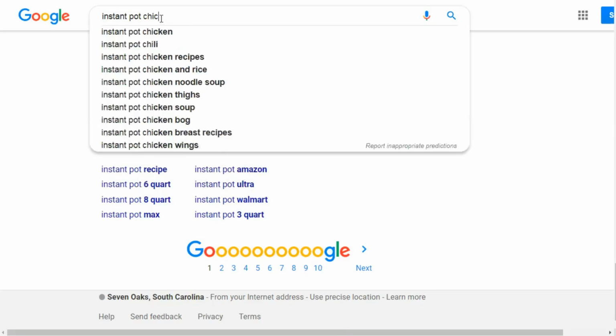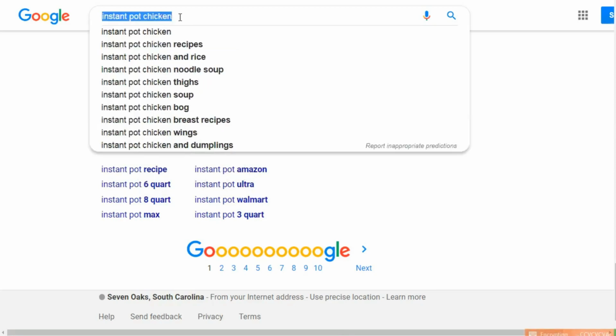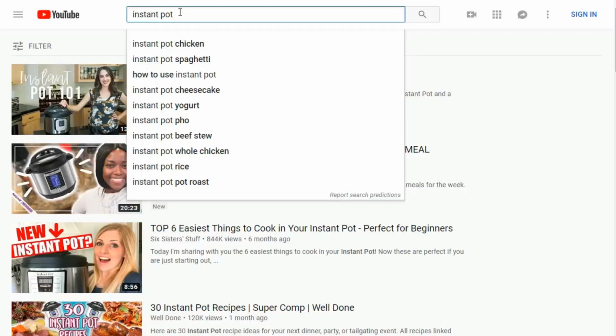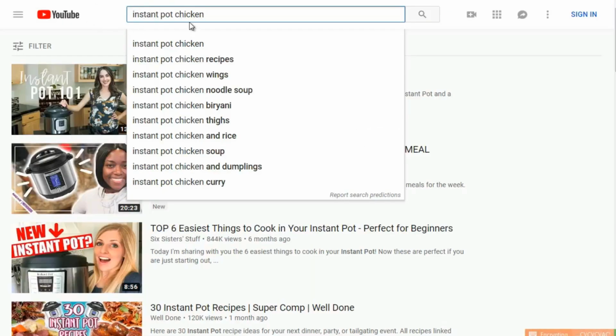So let's just type in Instant Pot chicken and see what else we get. If you notice, when we type Instant Pot chicken, it gives you a more detailed view of the other keywords that are related. For example, Instant Pot chicken recipes, chicken and rice, chicken noodle soup, chicken thighs, chicken breast recipes, chicken wings, and chicken and dumplings. So let's go over here and see what we get. Instant Pot chicken recipe, wings, noodle, biryani, thighs. A lot of these are actually the same.